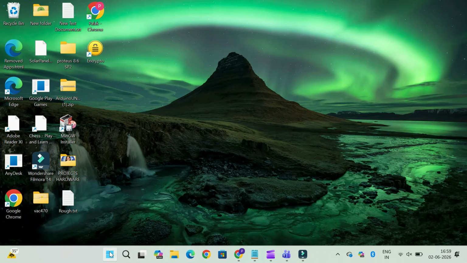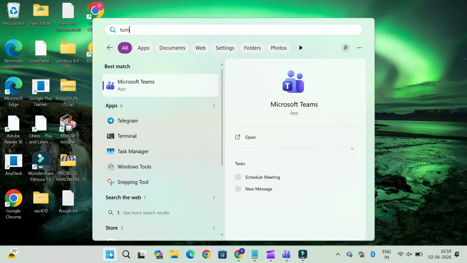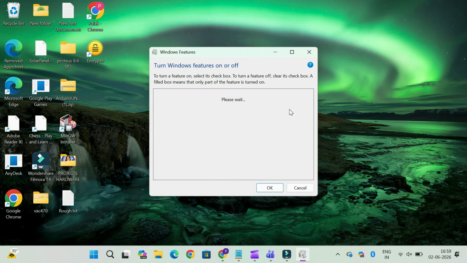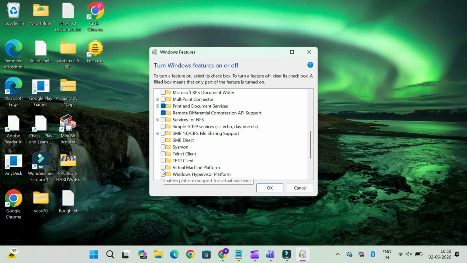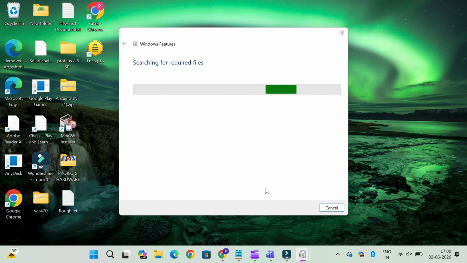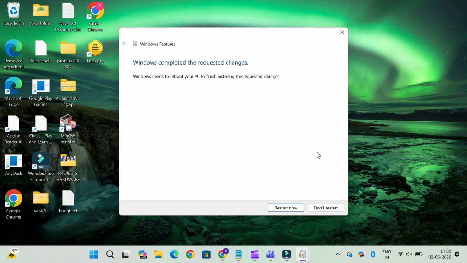First, click on the search bar and type Turn Windows Features on or off, then open it. Here, find Virtual Machine Platform and enable it. Click OK, and the installation process will start. Once it is completed, click on Restart.